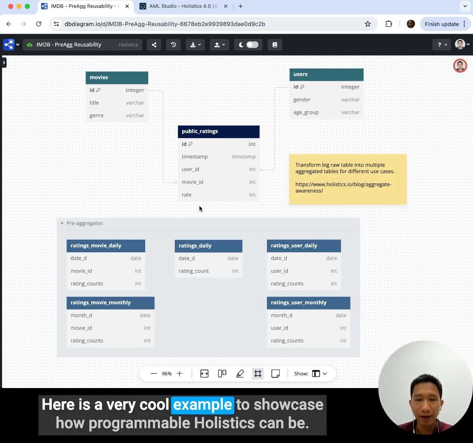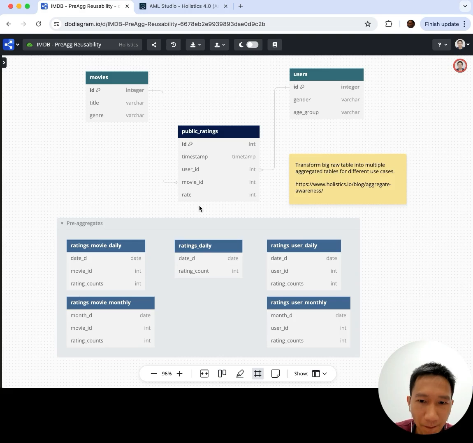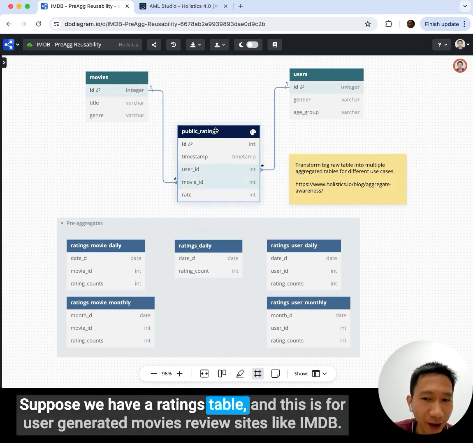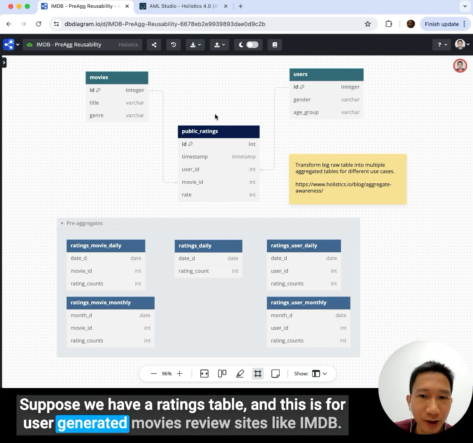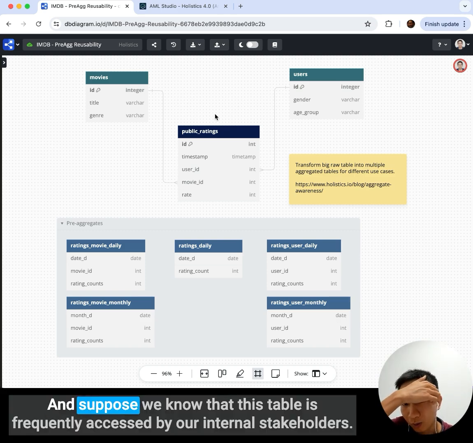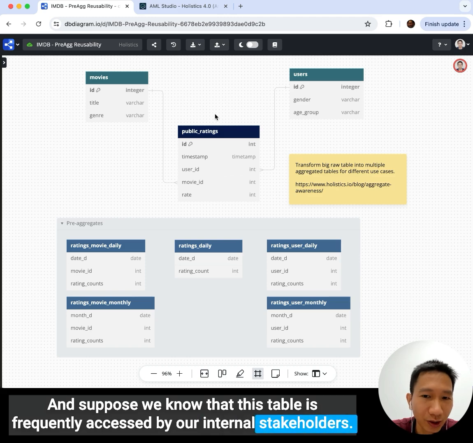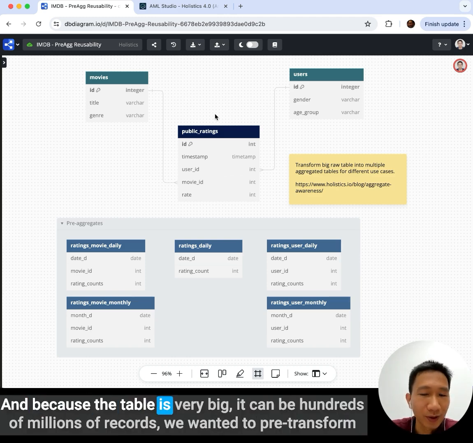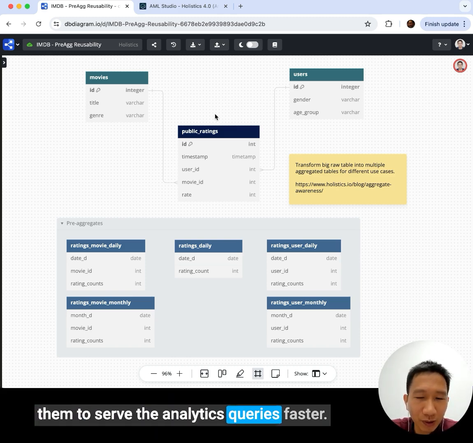Here's a very cool example to showcase how programmable heuristics can be. Suppose we have a ratings table, and this is for user-generated movie review sites like IMDb. And suppose we know that this table is frequently accessed by our internal stakeholders. And because the table is very big, it can be hundreds of millions of records, we wanted to pre-transform them to serve the analytics queries faster.